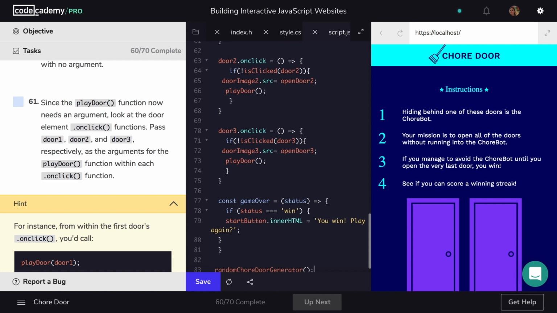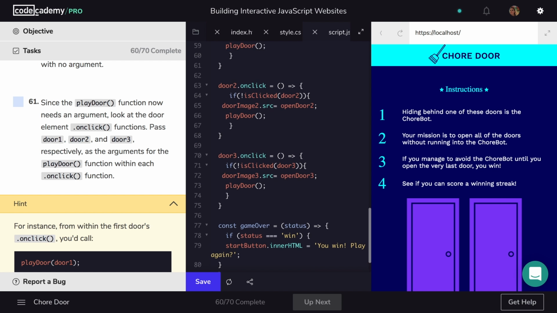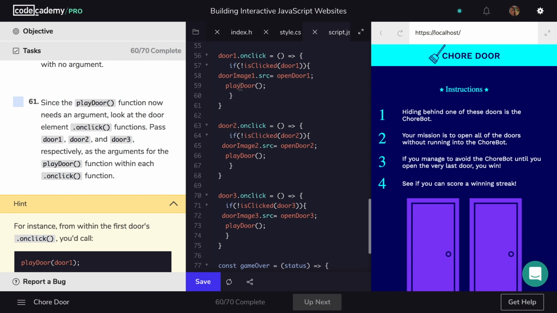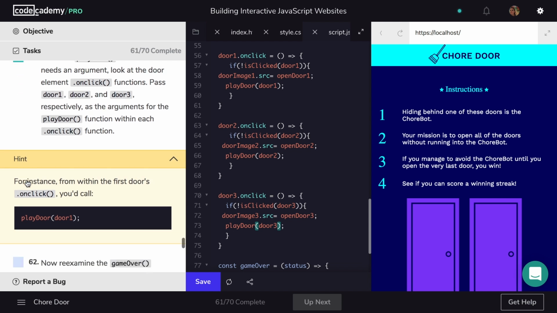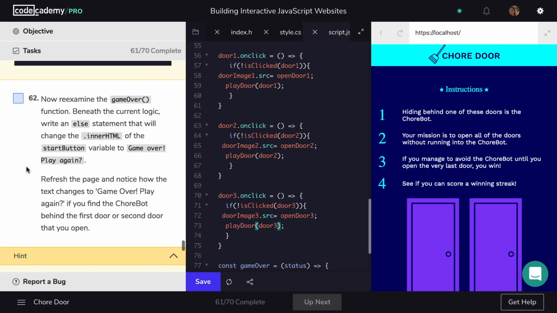We come back to our door 1 on click, door 2 on click, door 3 on click, and we are going to add the argument for our play doors. We come to play door and we type door 1. We come to play door under door 2 on click and we type door 2. We come to play door under door 3 on click and we type door 3. Task 61 is complete. We move on to task 62.